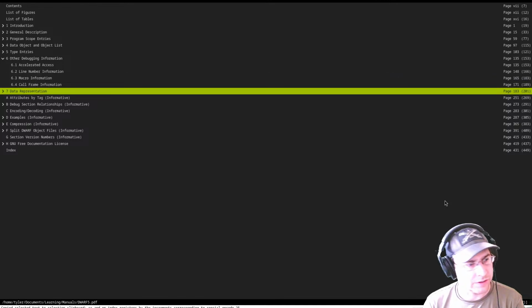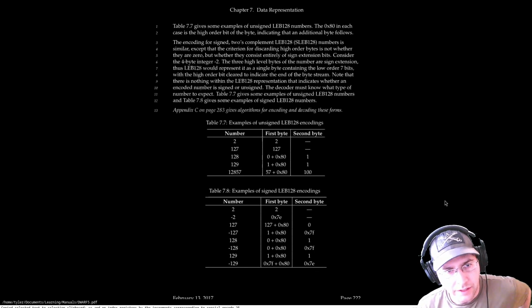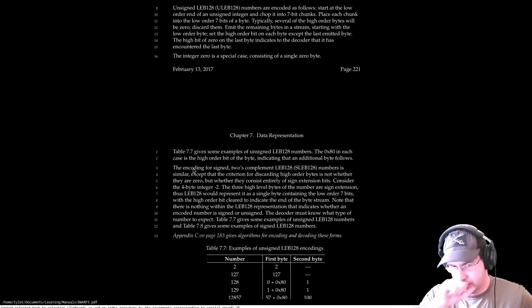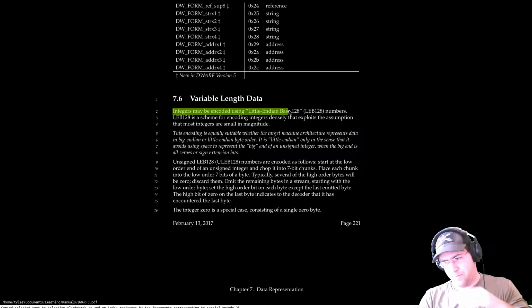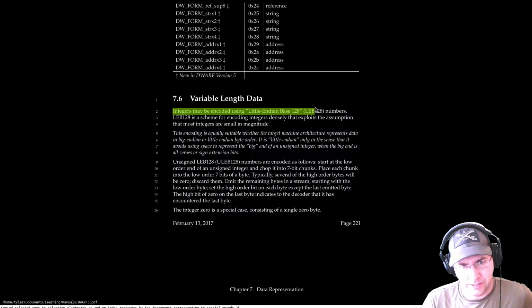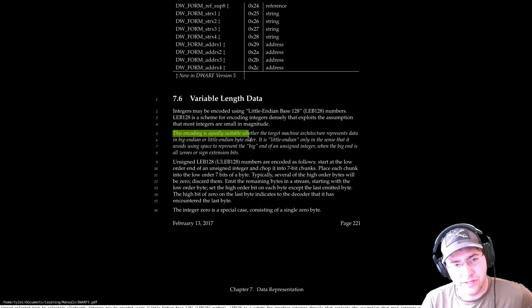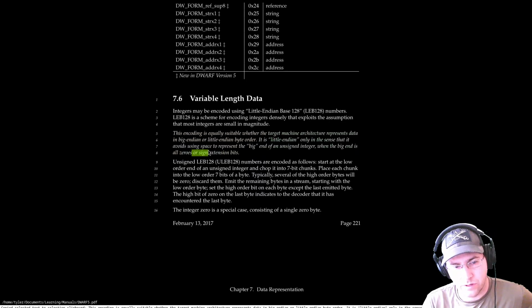So let's go to the definition of SLEB here. Variable length data. Yes. And this example leaves much to be desired, but the encoding for signed two's complement LEB128 numbers is similar. So let's start here. Integers may be encoded using little endian base 128, LEB128 numbers. LEB128 is the scheme for encoding integers densely that exploits the assumption that most integers are small in magnitude. This encoding is equally suitable whether the target machine architecture is big endian or little endian. It is little endian only in the sense that it avoids using space to represent the big end of an unsigned integer when the big end is all zeros or sign extension bits.